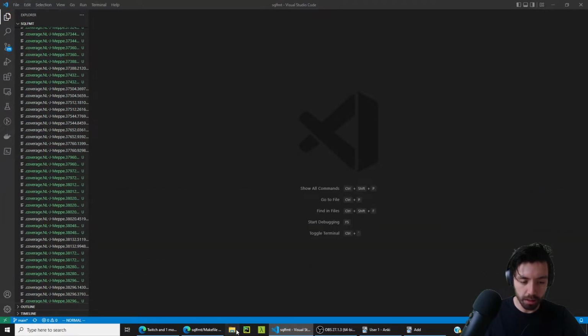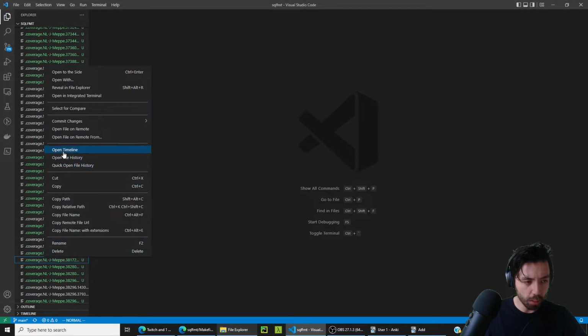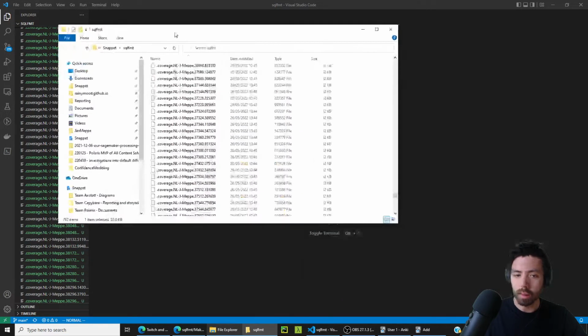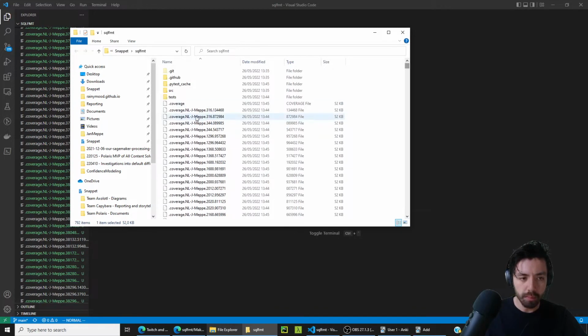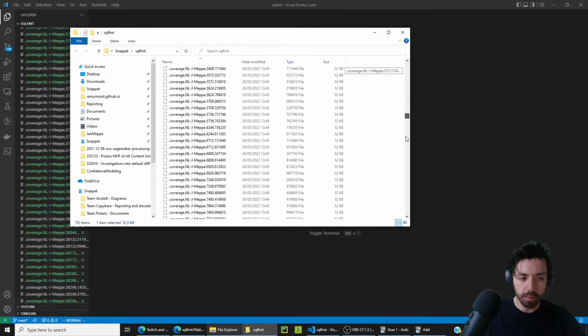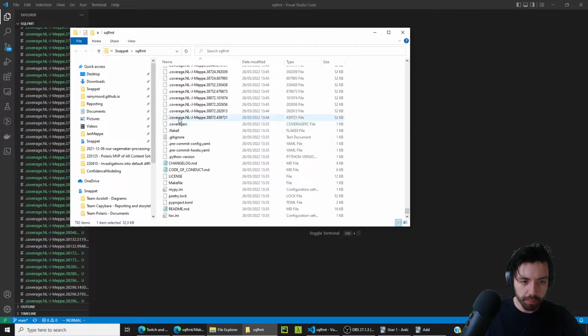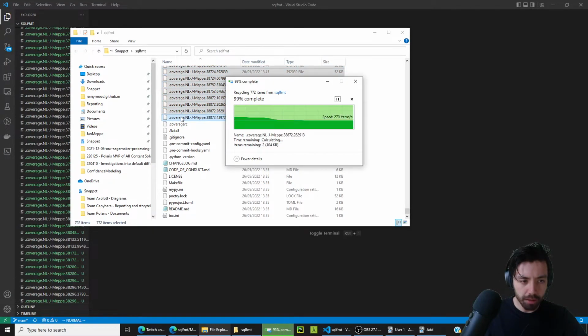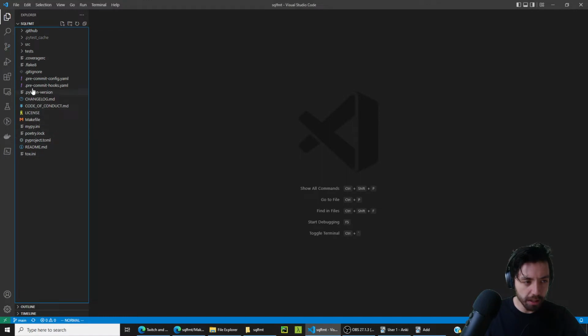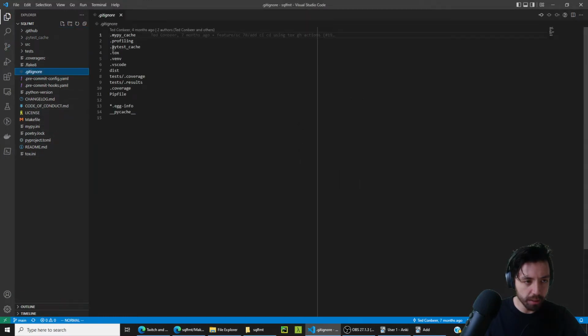Okay, it's creating a lot of files here, which confuses me. Open up File Explorer. Okay. Coverage, but I feel like that's a lot of items. I feel like I can ignore. Yeah, coverage. Tests. Coverage. Oh.